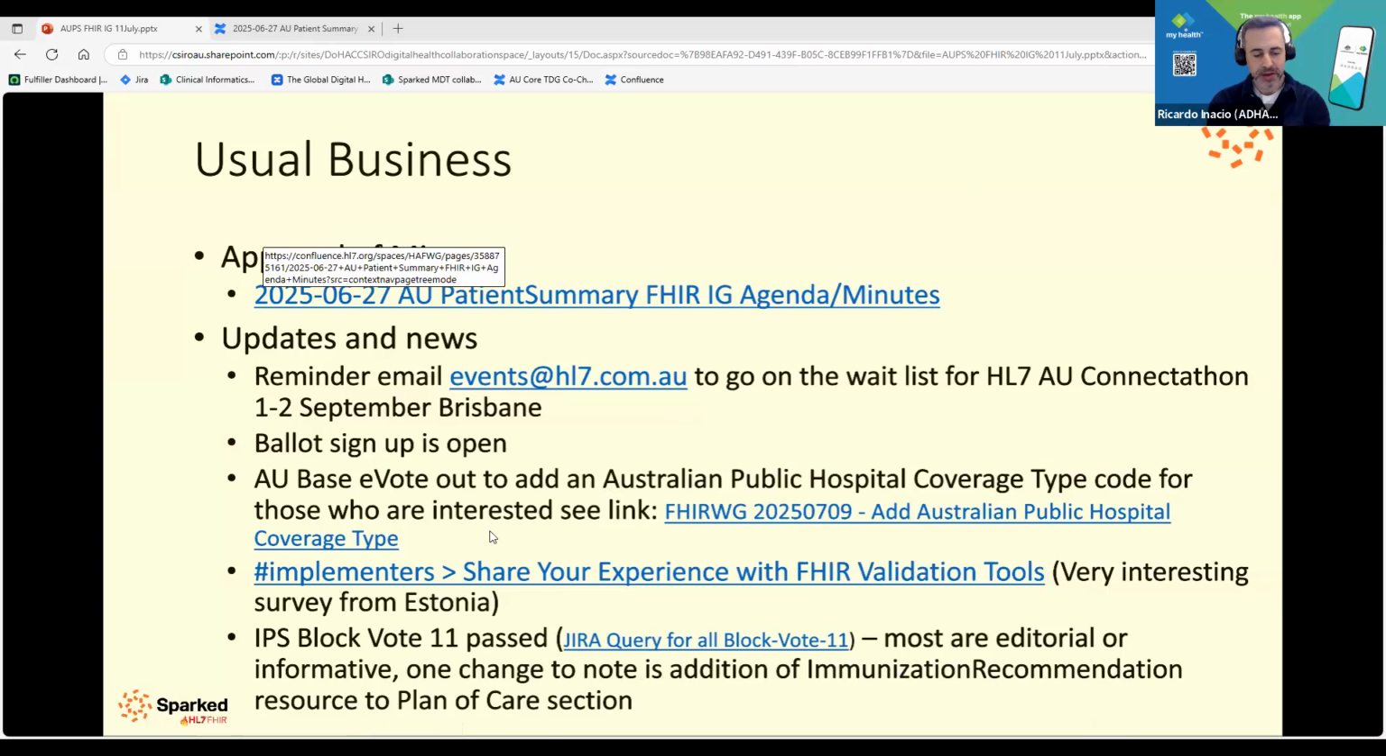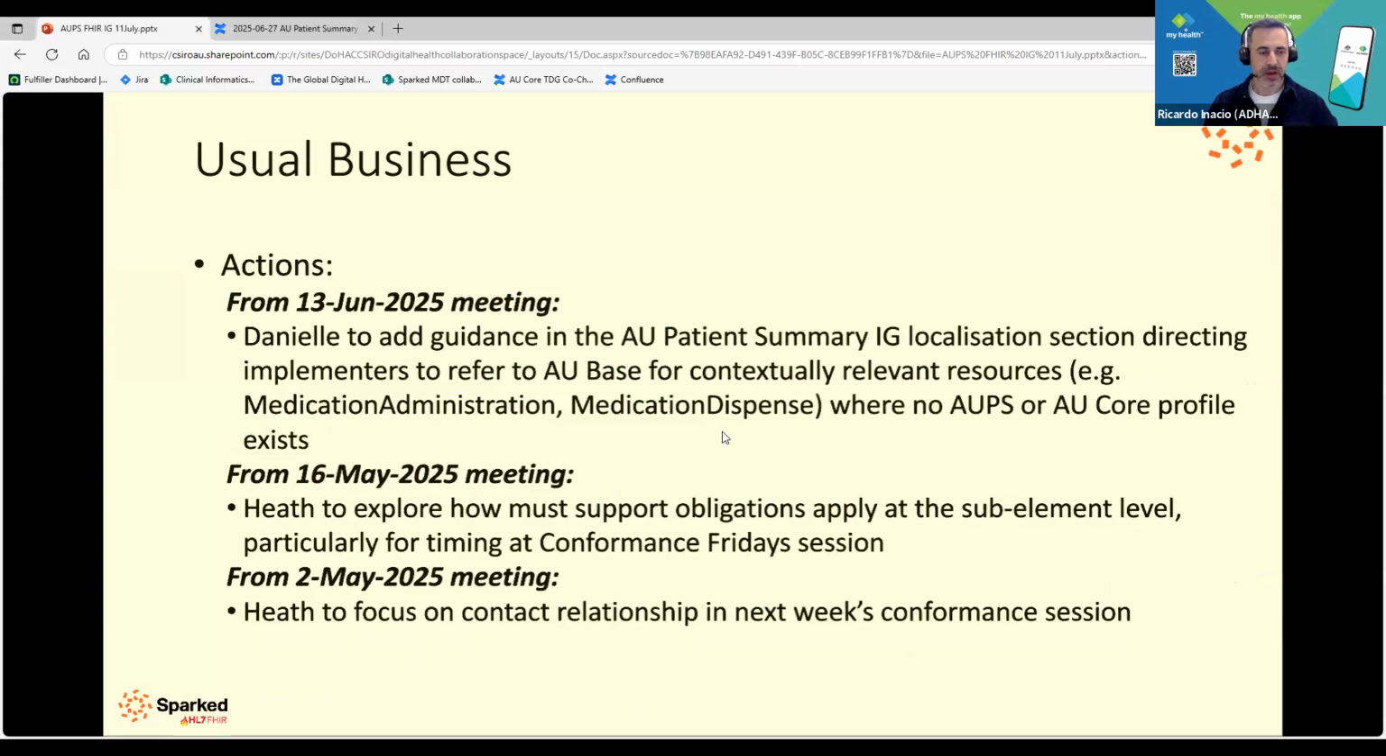Thanks for that. And the last one here is the IPS block vote 11 that's passed. So if you're interested, you can follow this link. Just a quick note around the types of changes that have gone through: editorial and informative changes, plus one change to note, which is the addition of the immunization recommendation resource to the plan of care section. If you're interested, let's go and have a look at it.